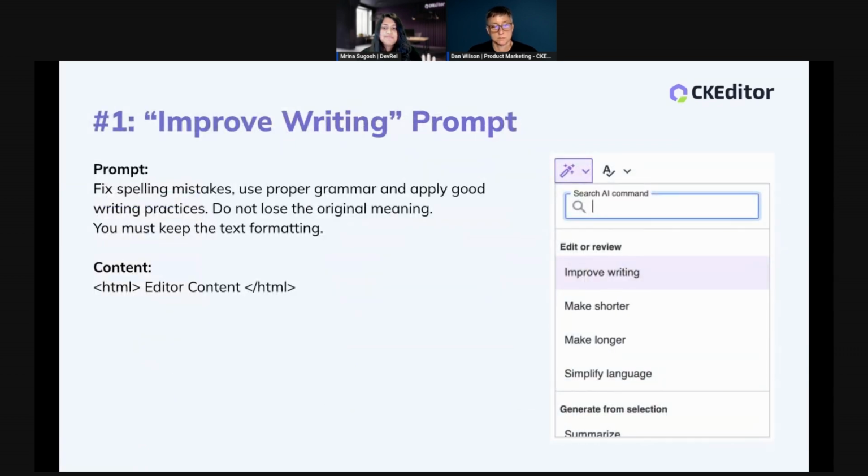So, what does this pre-written prompt look like? Behind the scenes, to your user, all they see is "improve writing," right? And that's good enough for them. But behind the scenes, what you're sending to OpenAI is something like this: fix spelling mistakes, use proper grammar, and apply good writing practices. Do not lose the original meaning. You must keep the text formatting, and this is the context. So, this is the specific editor context that you're selecting and applying improved writing on.